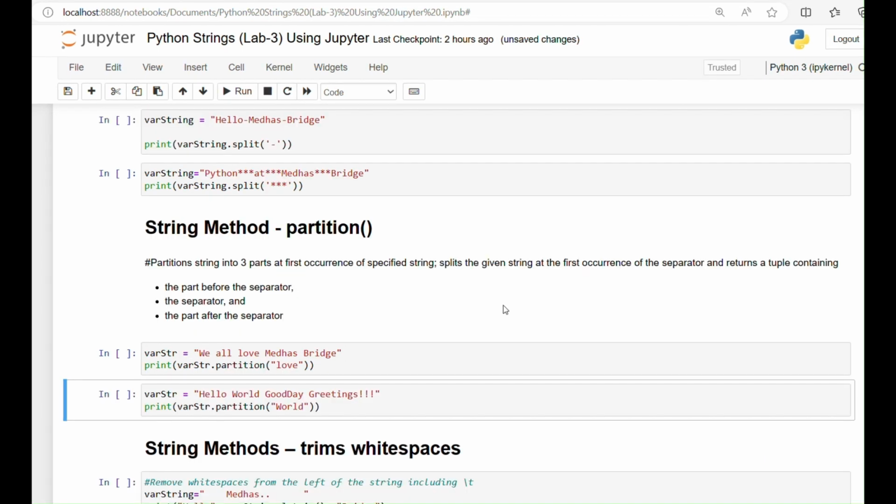Now, string method partition. Partition partitions a string into three parts. Look at the example. Partition is specified with the separator love. Now the partition method takes the input and separates the given input string into three parts: the part before the separator, the separator, and the part after the separator.